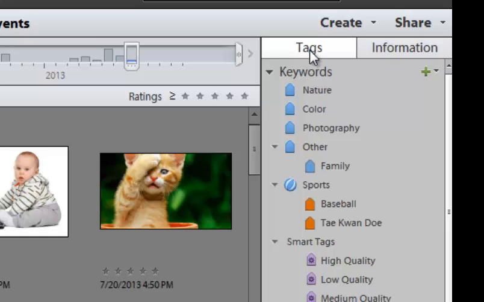So I'm going to go back to tags for a moment, and then what I want to do is share with you a way of doing very minor edits within Photoshop Elements that will let you do very basic editing without having to open the editor.